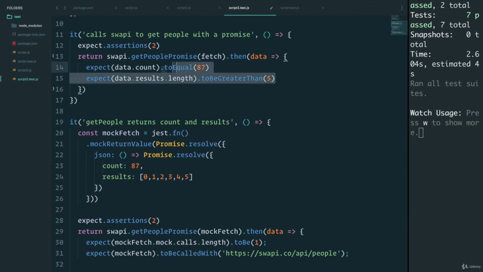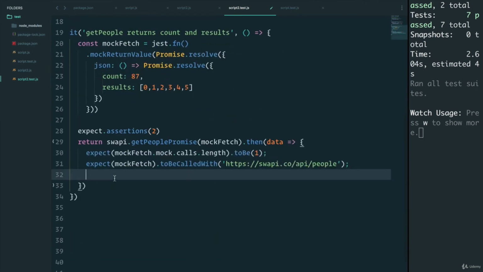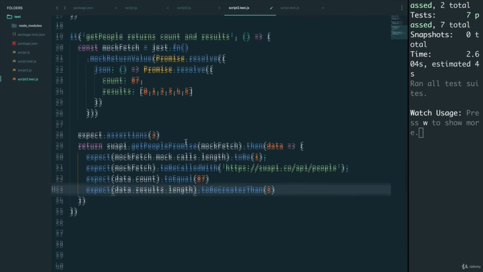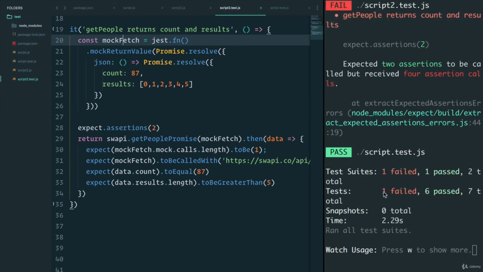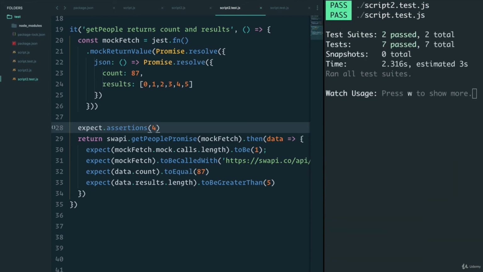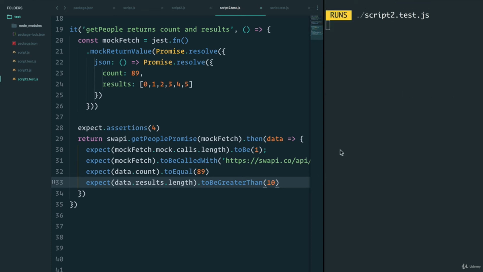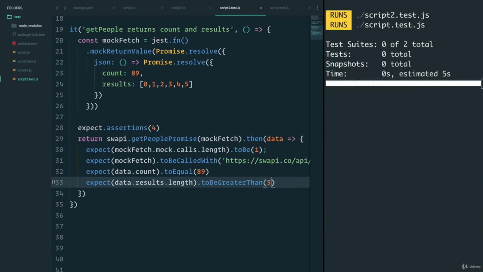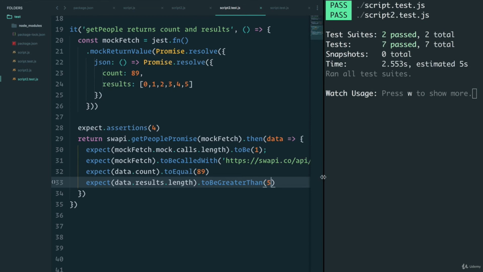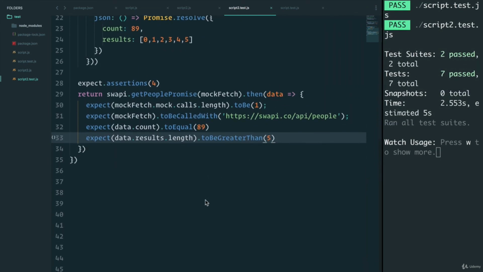All right, let's do a few more. Let's just add, again, copy and pasting in testing is not bad. Let's just copy and paste this and expect that things work the exact same as they did above with the regular fetch, but this time with our mock. So we can save, go back, and I have a test failing because now our assertion number is 4. Woohoo! Everything is passing. And if I change this count to 89, and I change this to 89, but let's say greater than 10, it should fail because our results only have 6 items. There you go. But if I change this to greater than 5, our tests are passing. Very, very cool.